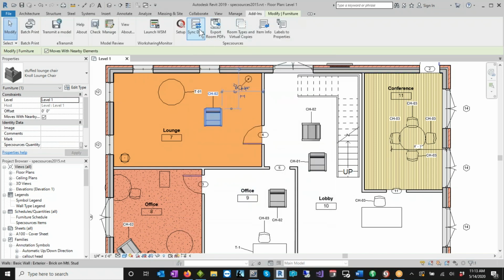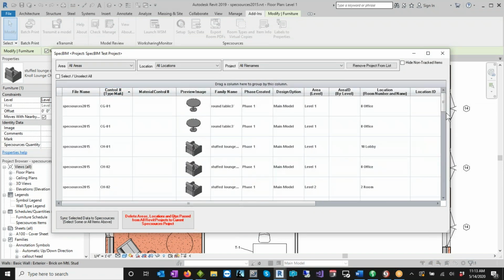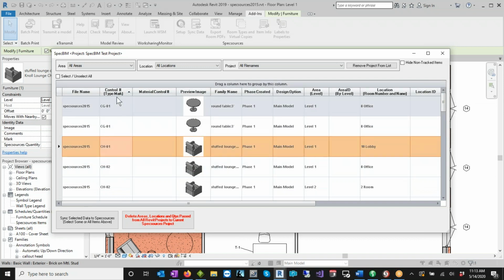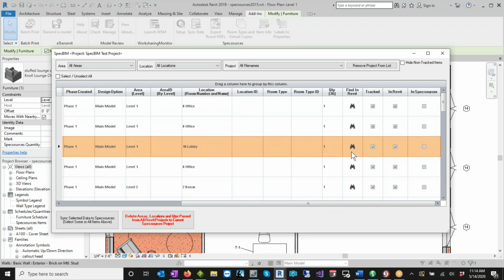So let's go back to the sync data and take a look at this grid. This is all the furniture that we're tracking here. And so it's going to bring over the control number, which is mapped to type mark. It'll tell you below where it's mapped. You've got a preview image, that's your object in Revit. And then you've got your family name, phase, it's going to put that in here also, design option, areas, locations. And then on the far right, this little find will find that item within Revit.